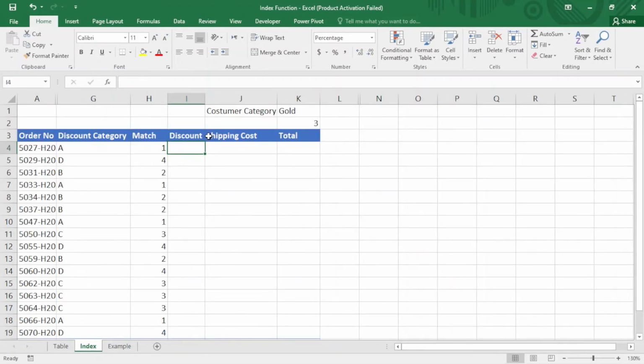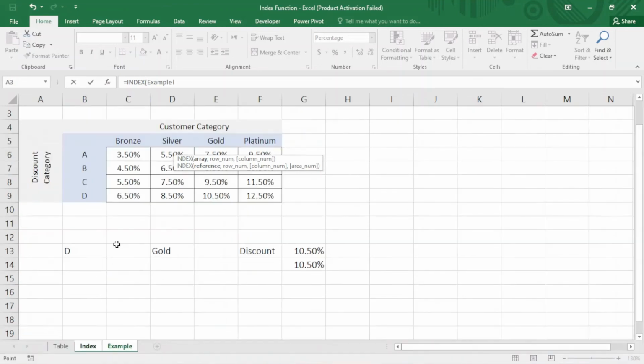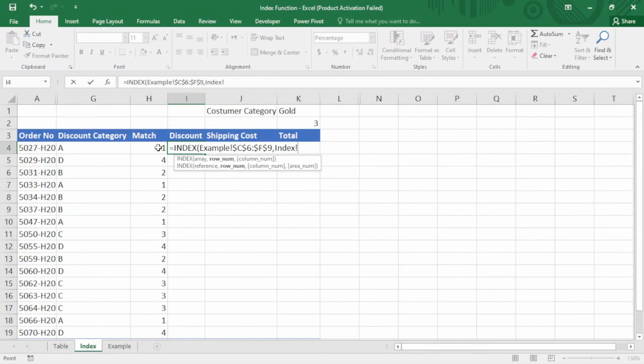Now I want to use the index function to find the discount for each order number. I just write here equal sign, index. After that I should select the area which is here. When I select this, I should make it absolute, F4, comma, I come back here to my first page, I select the row, comma, after that the column, I should make this one also absolute, close the bracket and enter.